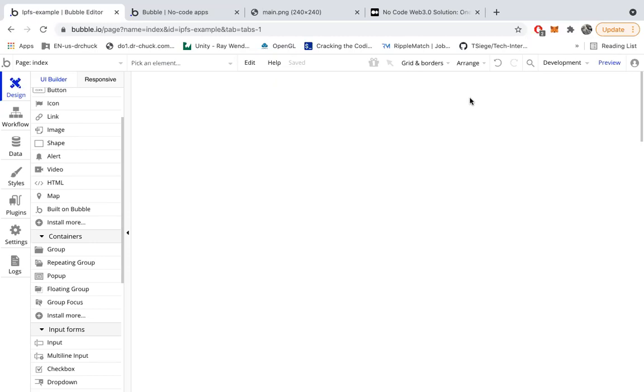In this tutorial, we'll be covering how to use the IPFS add URL plugin for the Bubble no-code platform. It's super easy to use, and in literally just a few clicks, you have a functioning IPFS integration into your web app. What you see on the screen here is an empty Bubble project. Before we do anything with the page design, let's talk about what IPFS add URL does.